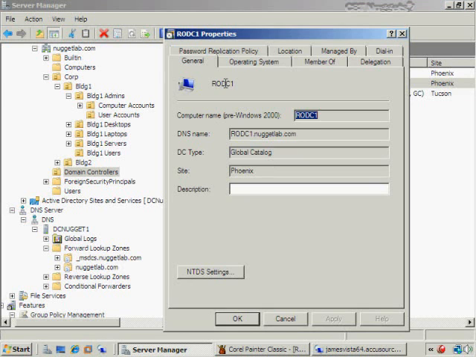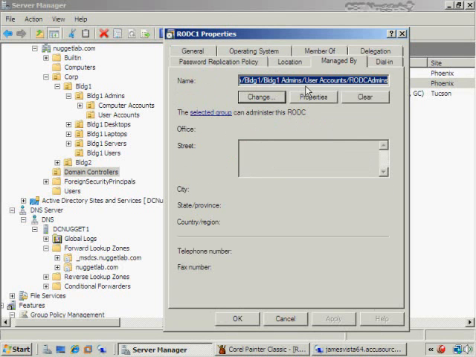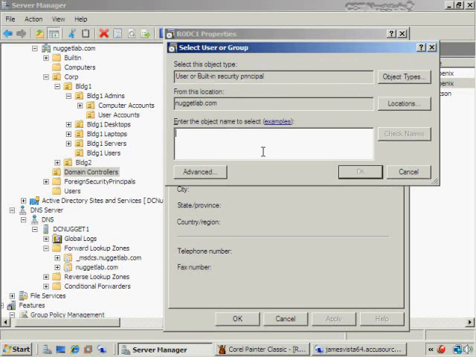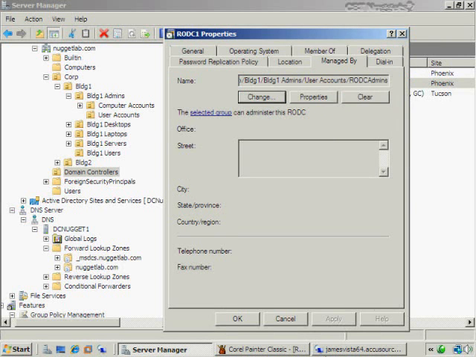And if I double-click on this, here's just another place that you can also identify who's going to be administering it. If you go to the Managed By tab, notice that, as I mentioned earlier, the RODC admins are the ones that administer this. If you want to change that, you can, but you can only enter in one account. It's not like an ACL where you can enter in as many accounts or as many groups as you want. When you click on change, you're done for good. Whoever you put in here replaces whoever you'd already had.